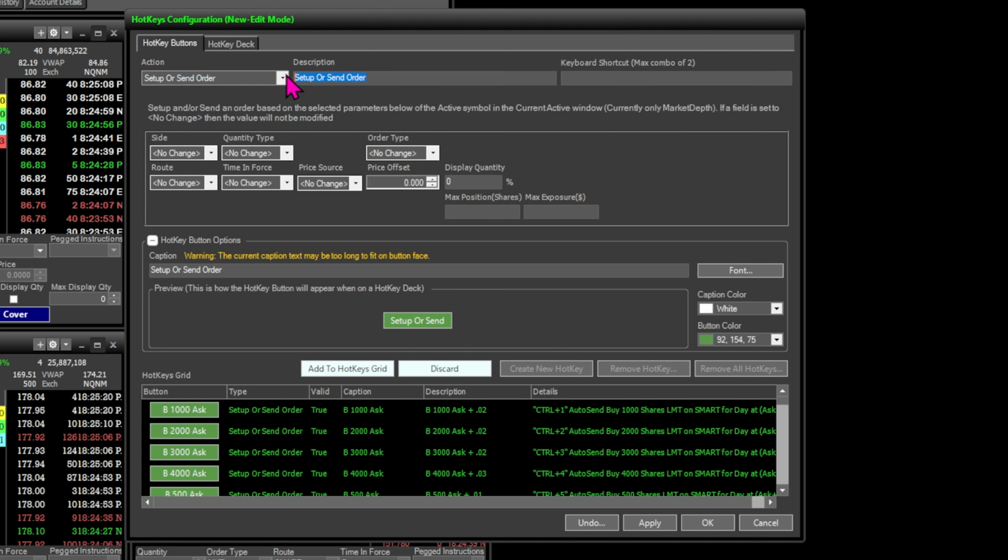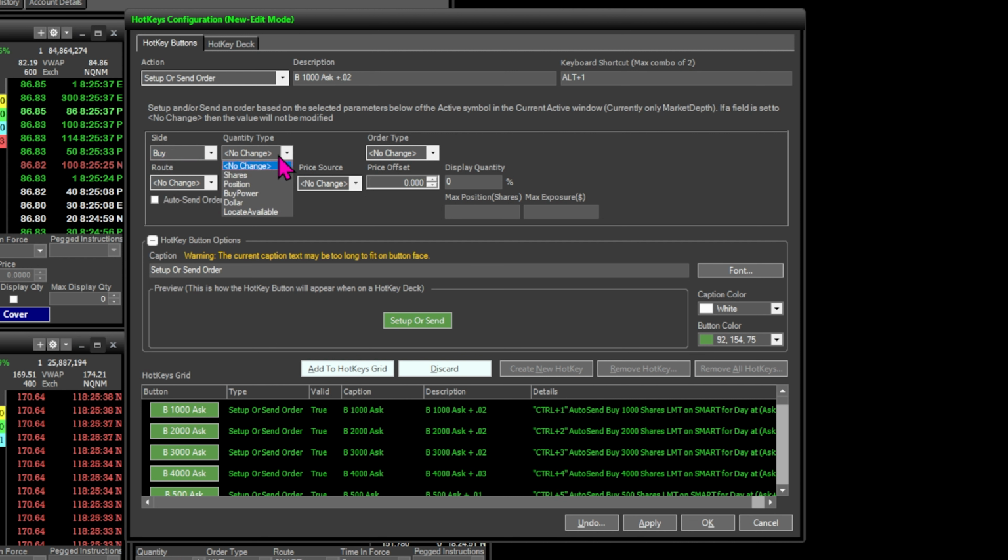So the very first thing is that I'm going to buy. I use B. I want to buy 1,000 shares on the ask with a 2-cent offset, and I'm going to set that up as Alt 1. So now, this is my description. This is the hotkey that I'm assigning it to. And so now let's go through. The side is buy.